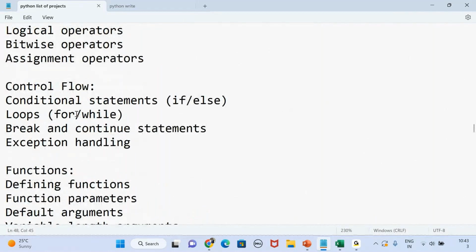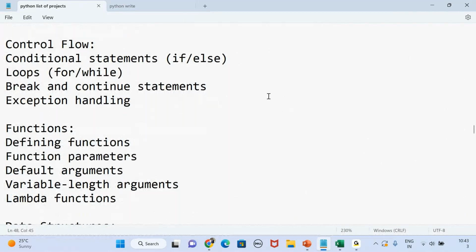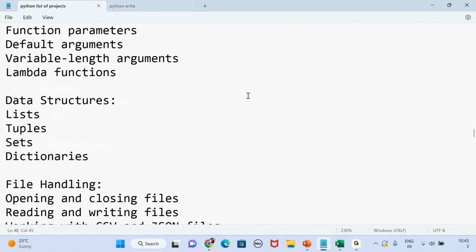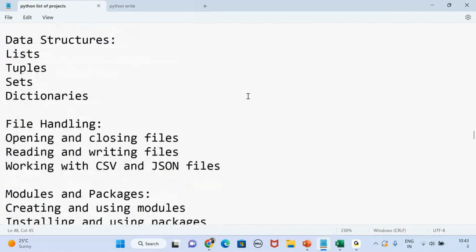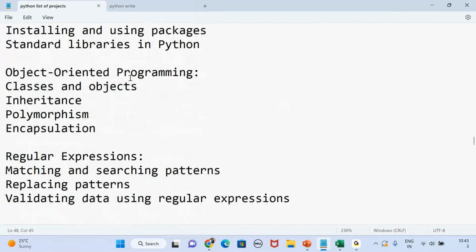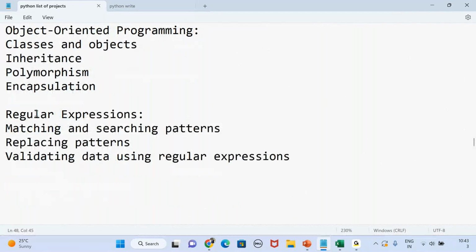Then we'll be talking about control statements like if, else, while, and then break and continue statements, exception handling. Then we'll be discussing functions: defining functions, function parameters, default arguments, variable length arguments. Then we'll be talking about lambda functions, data structures like lists, tuples, sets, and dictionaries. And we'll be talking about file handling, then how to use the modules and packages of Python. Then we'll be talking about object-oriented programming, like classes and objects, inheritance, polymorphism, encapsulation. So at the end, we will be discussing regular expressions. Regular expressions are used for searching, matching, and replacing patterns. So this is the syllabus we will be covering in Python.